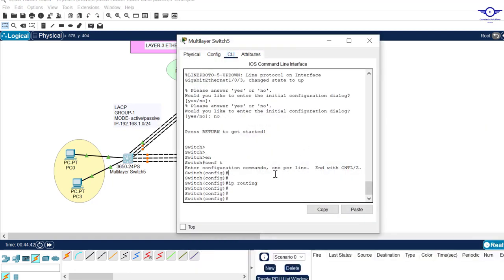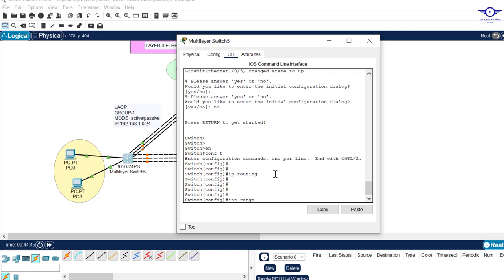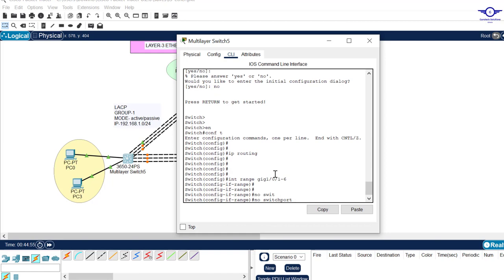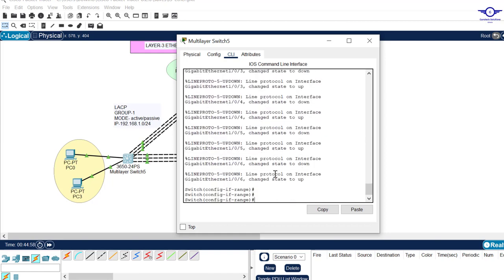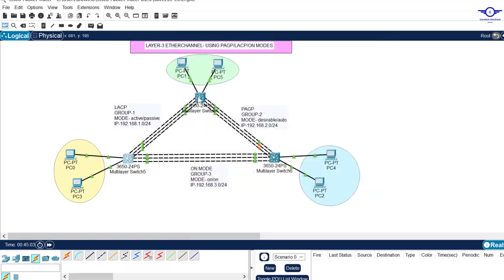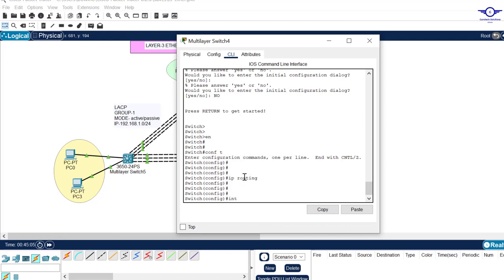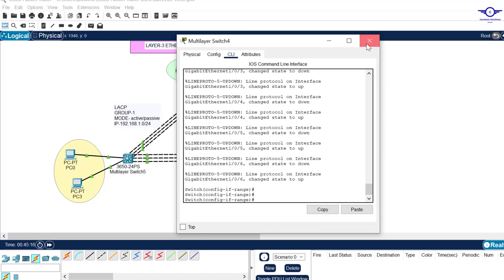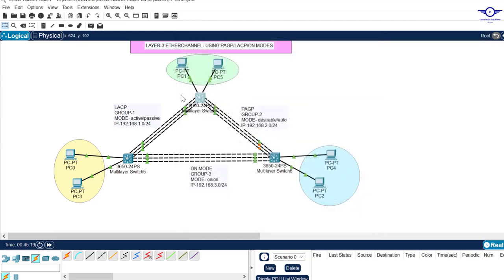Just go here and say interface range gig 1/0/1-6. Okay, and I just say no switchport. That's all, and I turn them up like that. I exit, and I do the same to the other two switches. I go here, and say interface range gig 1/0/1-6, no switchport. Turn them into layer 3 interfaces. Okay, all right. I made it consistent.